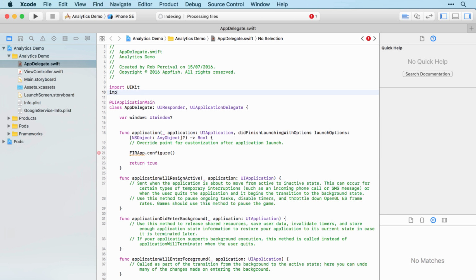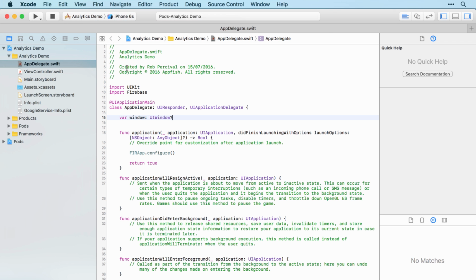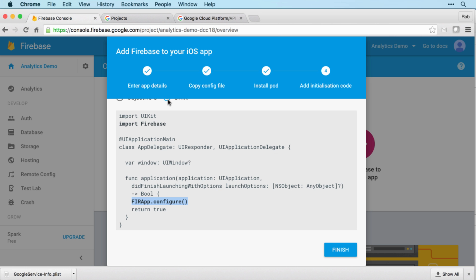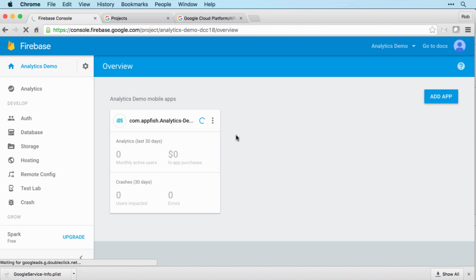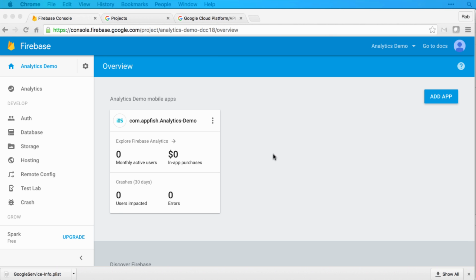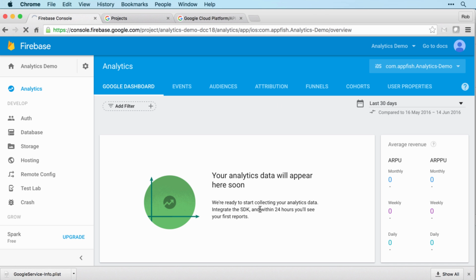And we will need import Firebase for that to work. There we go. So let's run that on our simulator. And we'll click finish there. You can see, so far we've got 0 monthly active users. And now we've run the app, and that will connect up with our analytics. If we go and check under analytics here, you can see we don't get data for 24 hours. So we don't actually have the numbers there.